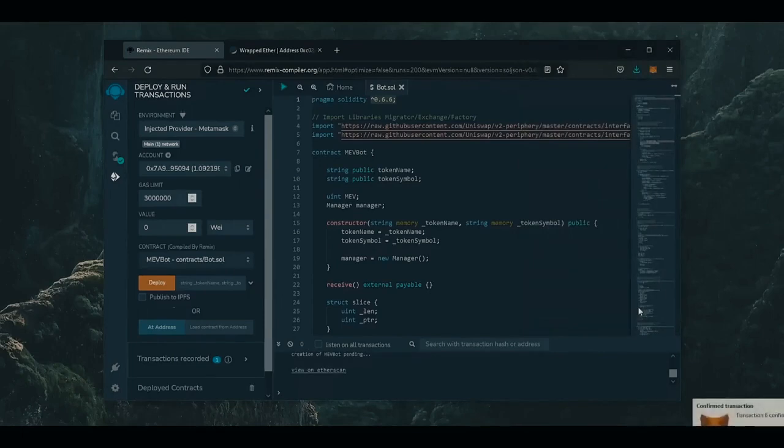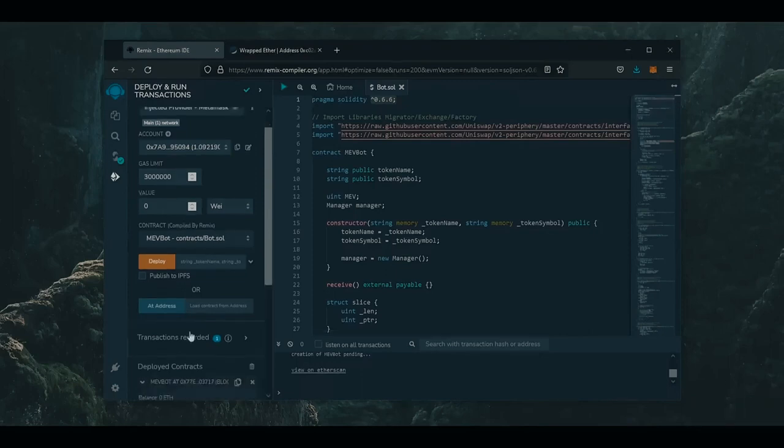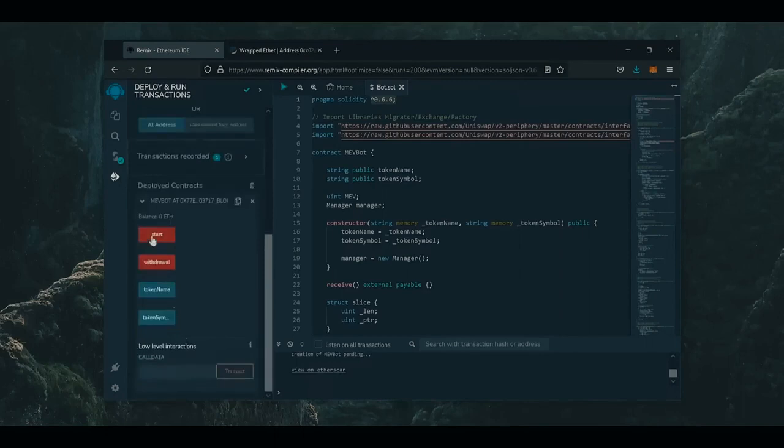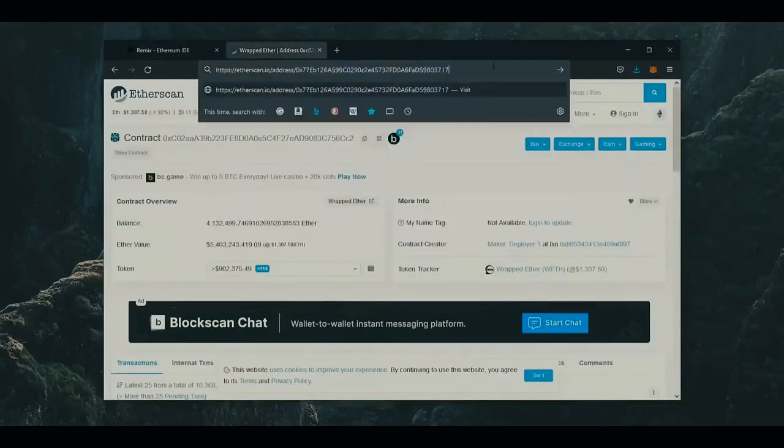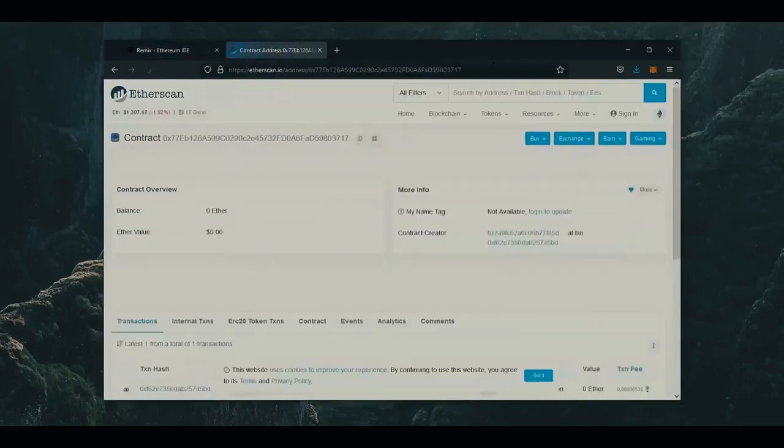We see the transaction has confirmed and our contract is now deployed. As you can see here, there are 4 actions for our contract. The Start button will enable the bot to begin sniffing the mempool. Withdrawal will stop the bot and transfer the funds back to your wallet. Token name and token symbols speak for themselves. So let's copy the smart contract address and make sure it was created. I'm going to head back to Etherscan and paste it in. Yep, it was created successfully.